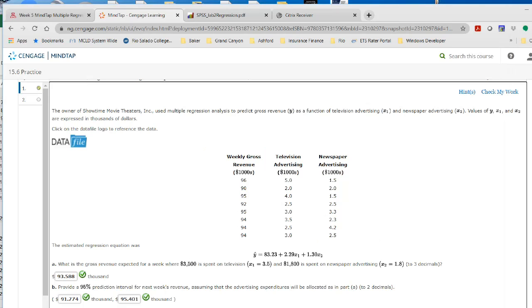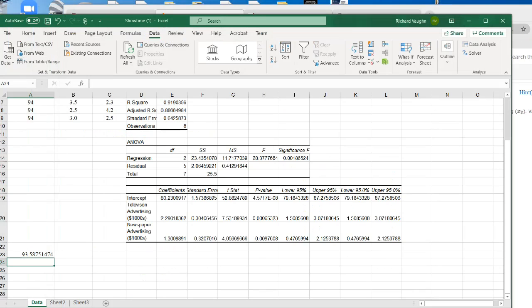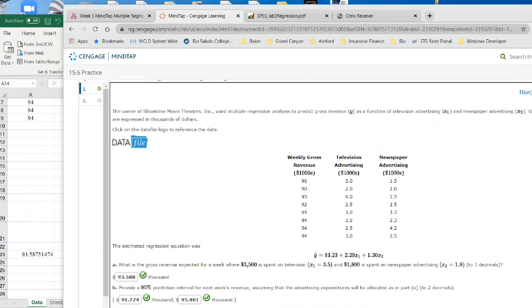So you can get part A using Excel and doing multiple regression, but really these 83.23, 2.29, and 1.30 are the numbers that are right here that we calculated in Excel. They gave them to you in the problem. So to get this number, all you have to do is plug this in for X1 and plug this in for X2 and use your calculator. You don't have to load it into Excel and actually generate the regression model because they already gave it to you. But they don't really give you the standard error term to do this confidence interval.